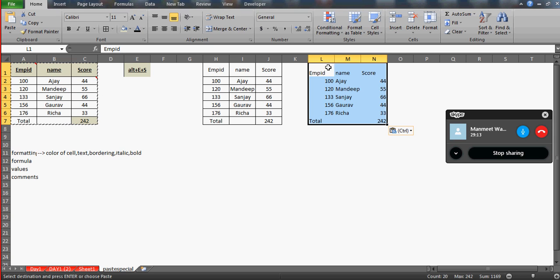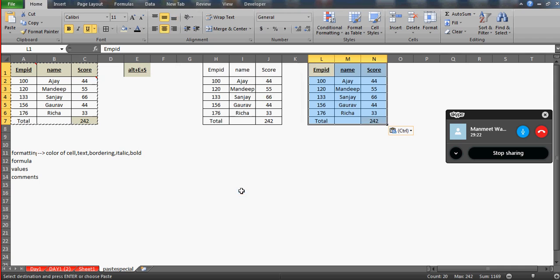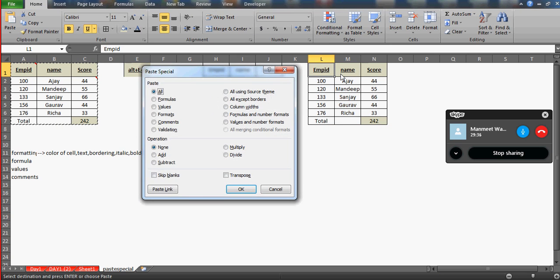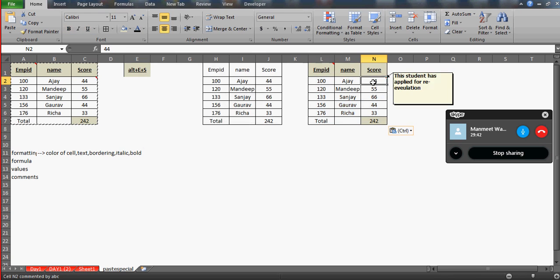Now till now you see I don't have the comments pasted, right? If I want the three things together, then I'm still on this table and I can again press Alt ES and I can say comments. Press OK. Now the comments will be there. So what we did is value, format, comments. We did this in 3 steps because in 1 step you can't do it, right?